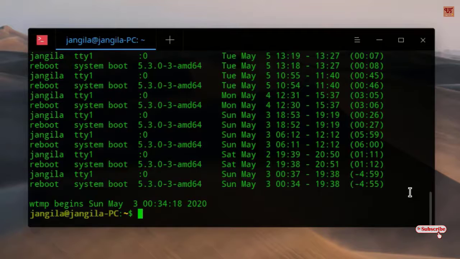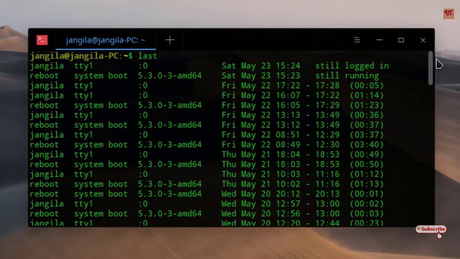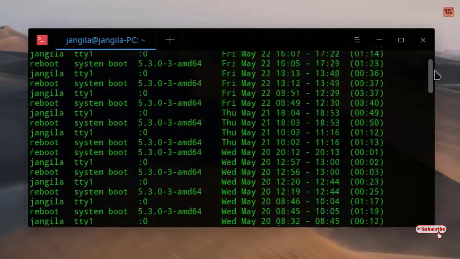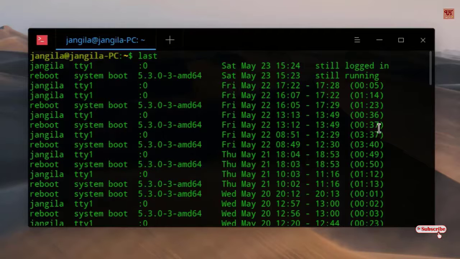So here you can see the time and how many hours your computer has been used, the respective dates, and the user's name. You can see everything, even the OS versions. Right now I'm still logged in, so it's showing still logged in, still running.